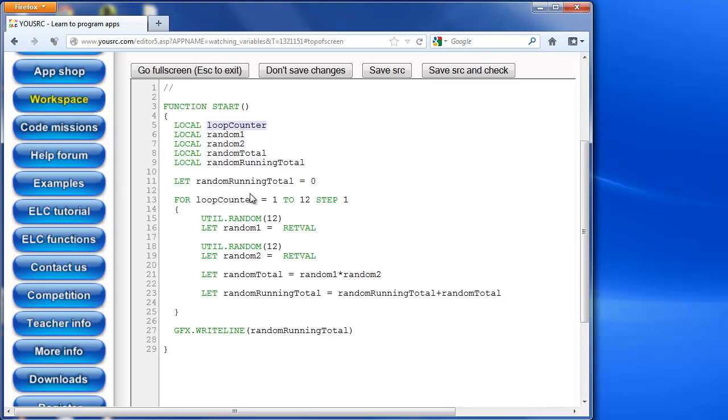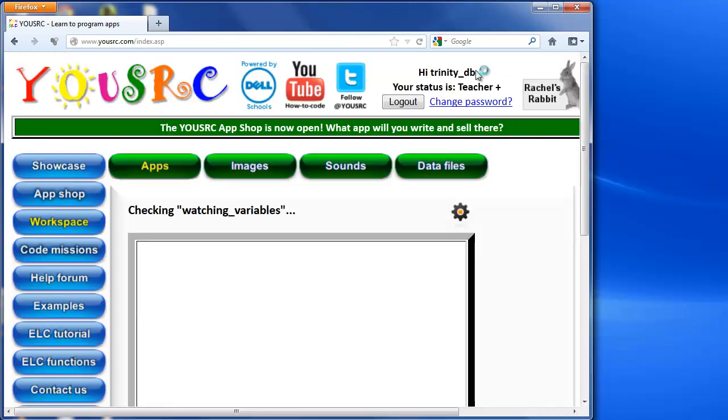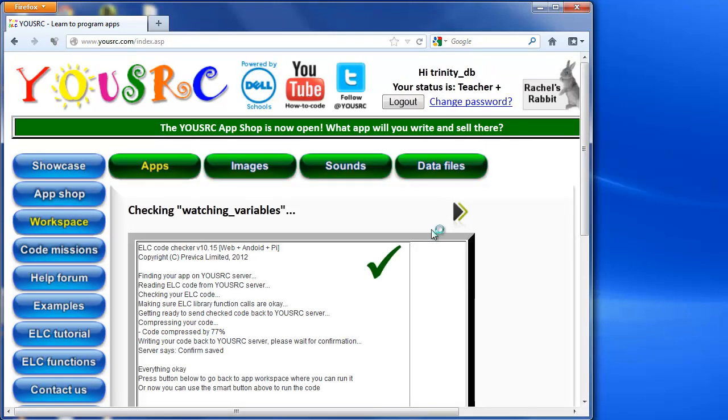I've got my loop counter, to control my loop, and the two initial random numbers that get chosen. I've got the total, which holds the one number times the other number, and then a random running total, which is where I'm keeping track and just adding to it each time around the loop. So quite a few variables there to keep track of. Let's see how this works.